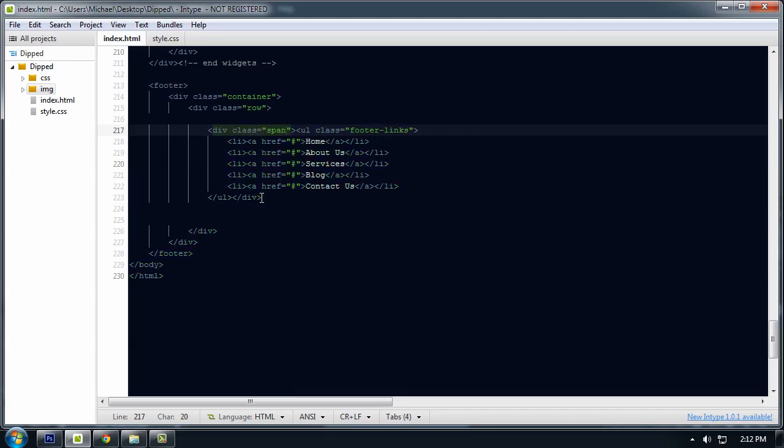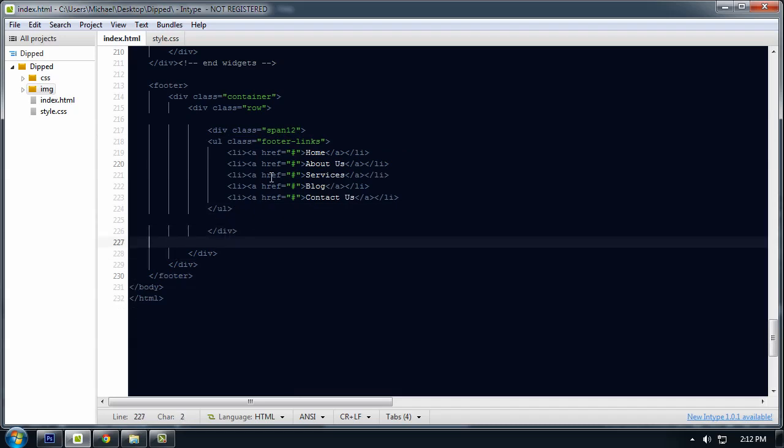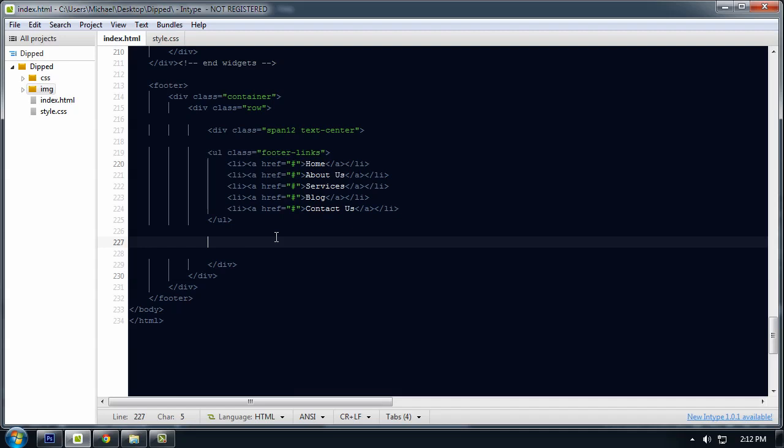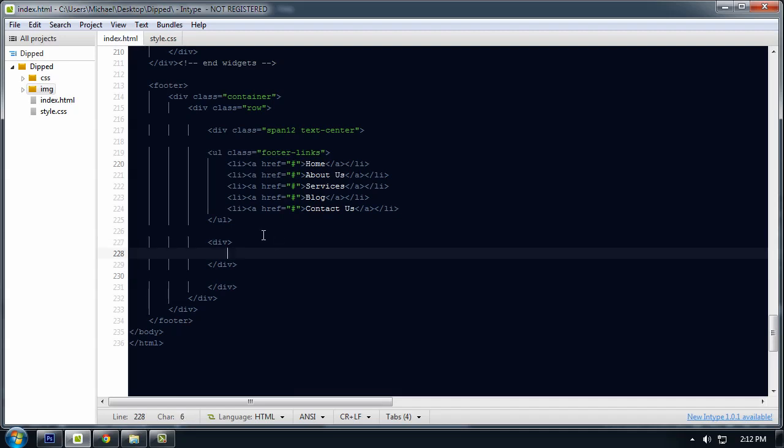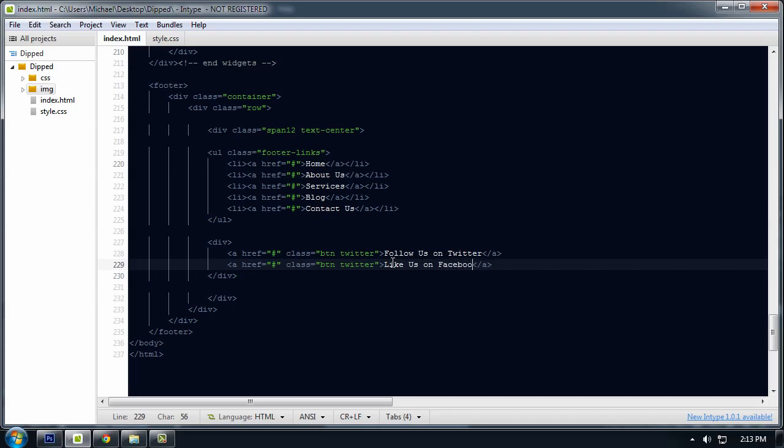With a class of span 12, make this text center. Next will be another div. This will be for the social icons. So a, add a class of Twitter button Twitter. Follow us on Twitter. The other one is like us on Facebook.